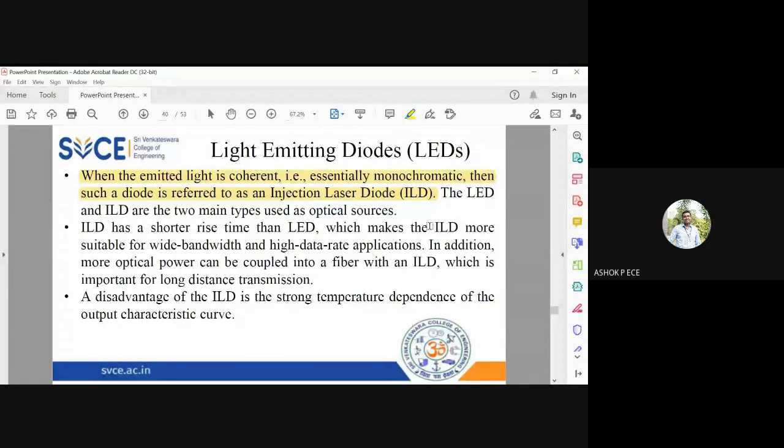So we have two sources of light in optical communication. One is the LED, the other one is the injection laser diode, LED and ILD. Depending on the application we'll be using LED or laser. Lasers are very quick. They have a shorter rise time than LEDs, which makes them suitable for high data rate applications. So when you're going for a larger bandwidth and larger data rate, the laser becomes an obvious choice of source because it has a very short rise time compared to LED.